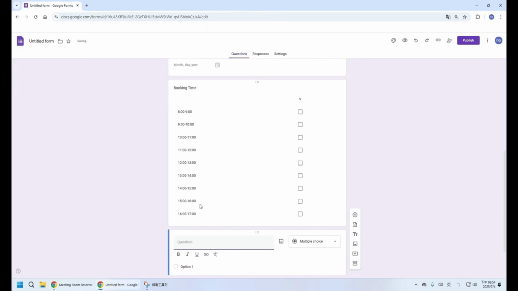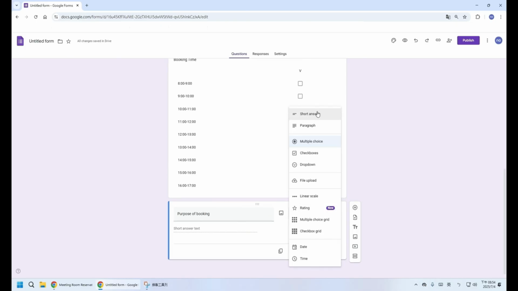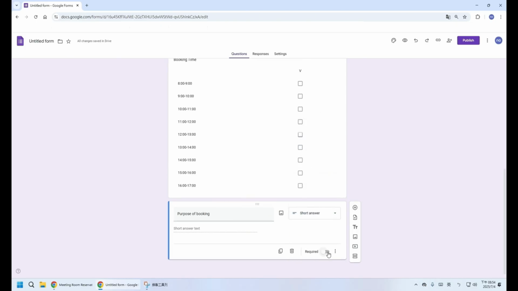Because we have to review the reasons for the client's appointment. So we have to know the customer's reason for making an appointment, to avoid them booking a meeting room to do something that is clearly inappropriate. I also chose a short answer to that. Then set it as a required answer. Your form is almost finished here.